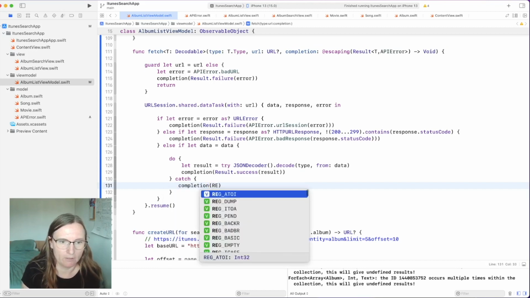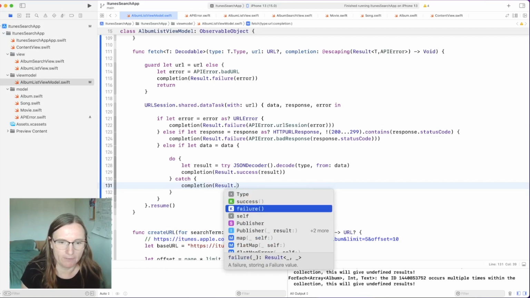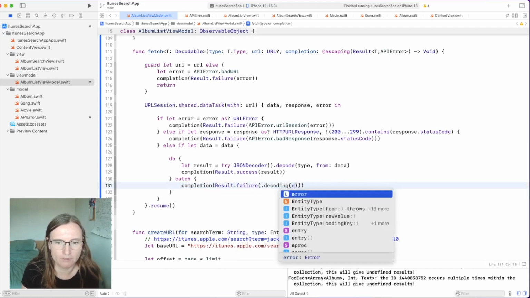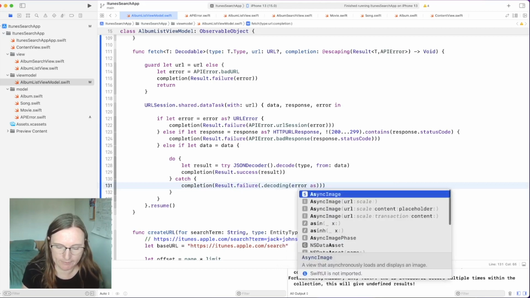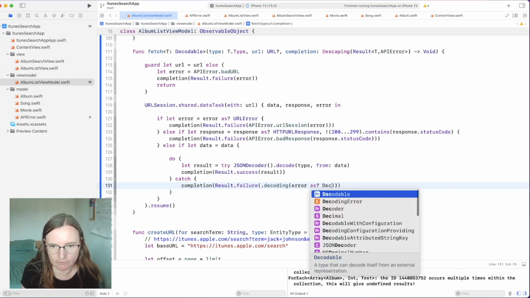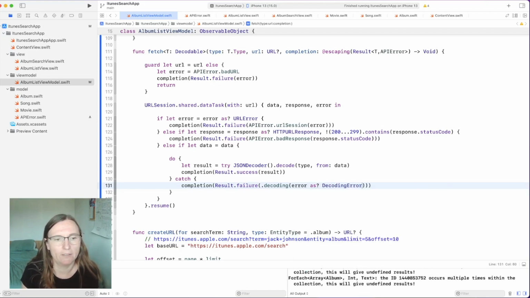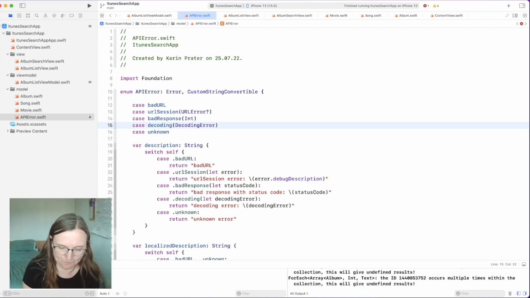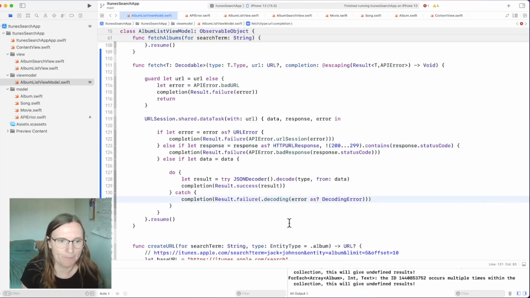Now the last completion is if I can catch a decoding error. Completion, result, failure, decoding, and this is an error. This is again not a decoding error, but I want to know. I didn't define this as an optional because it's complaining that this is an optional. So let's just go to the API error and make this an optional. Okay, now this is accepted.